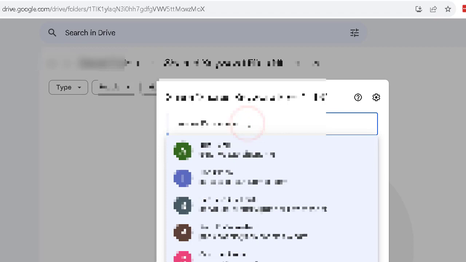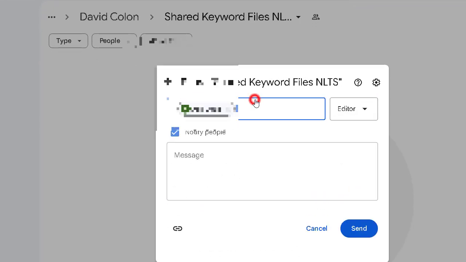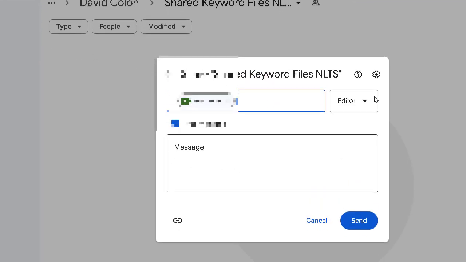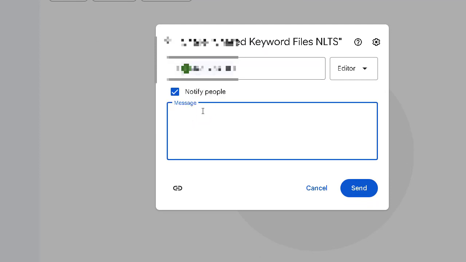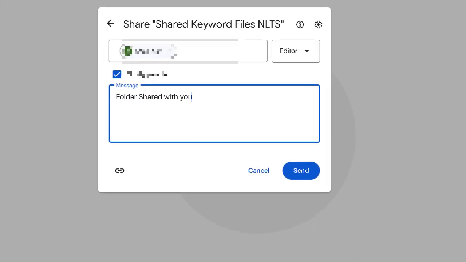Step 6. Setting the sharing options. In the dialog box, add the email addresses of the individuals you want to share the folder with. You can also control their level of access, either can view, can comment, or can edit, depending on the level of collaboration you wish to allow.